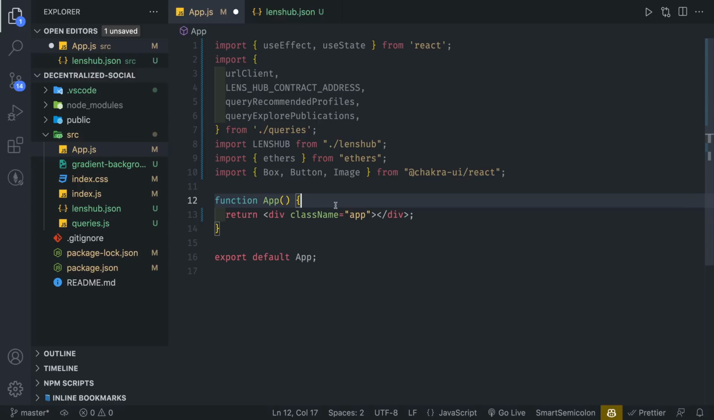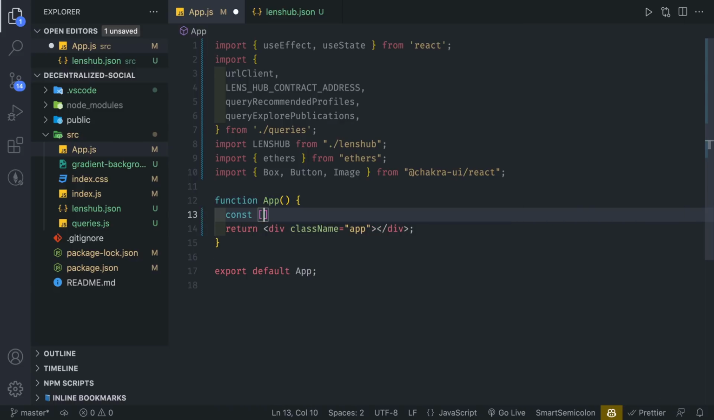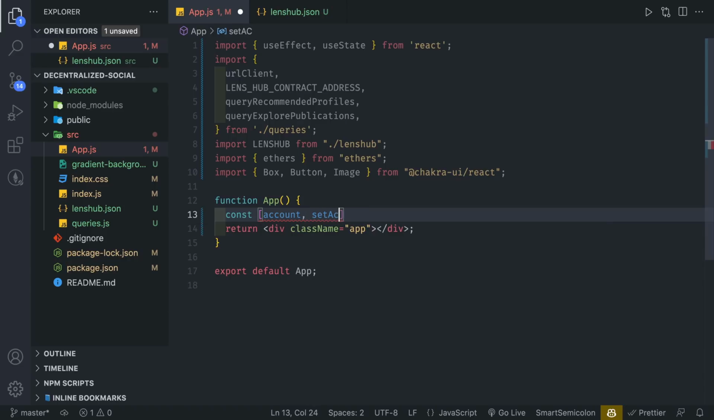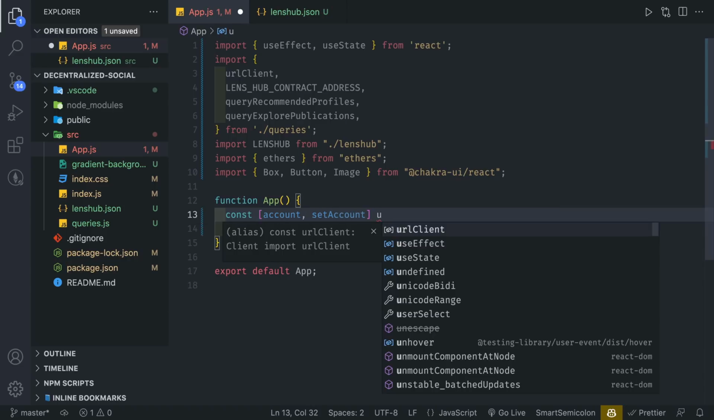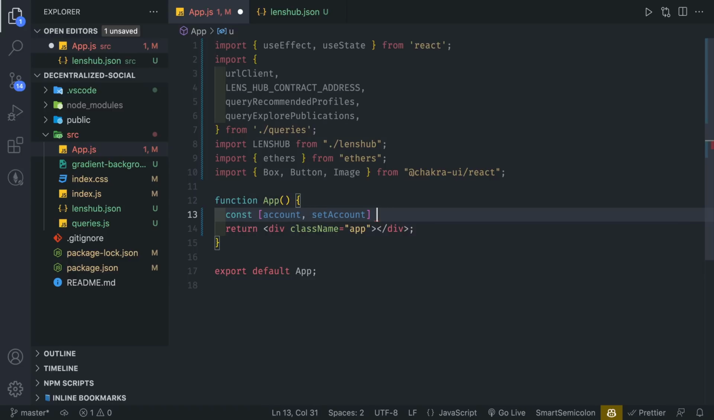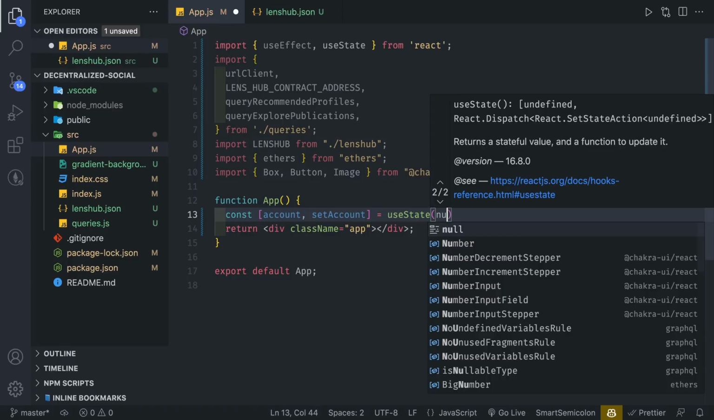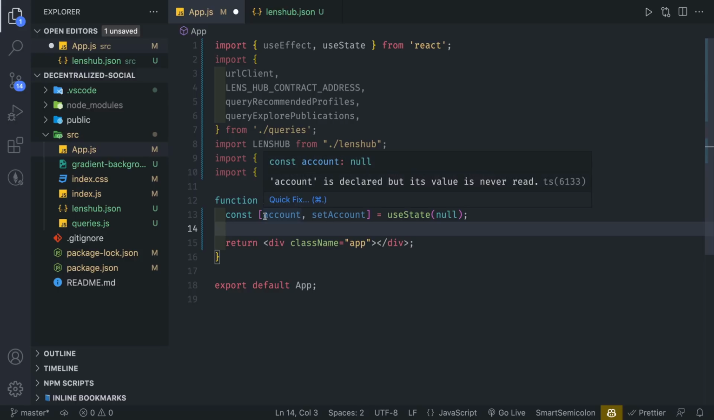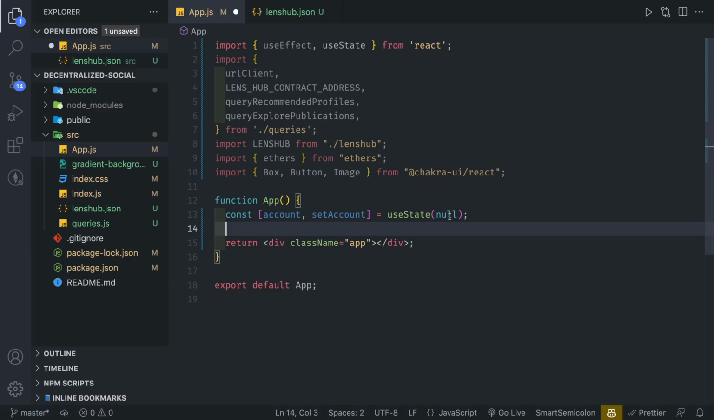So with all those imports, we're going to start with creating our state. Basically, the state is the information that's going to change throughout the time period of this website. So we're going to have a state called account, and setAccount will be the function that changes it. We're going to use useState and start with null. This will represent the account. If the user is not logged in, it's going to be null. If the user is logged in, the account address will be stored here.